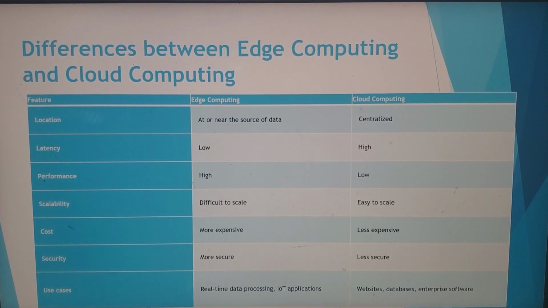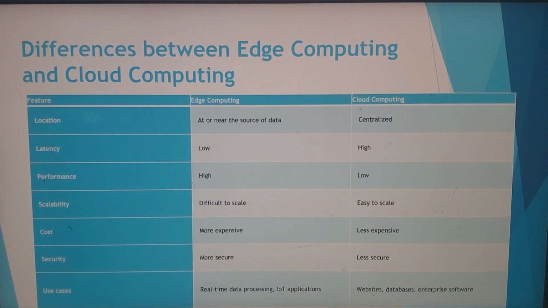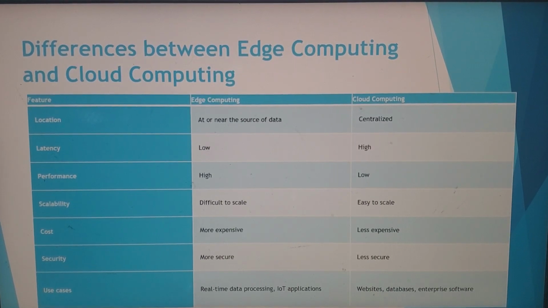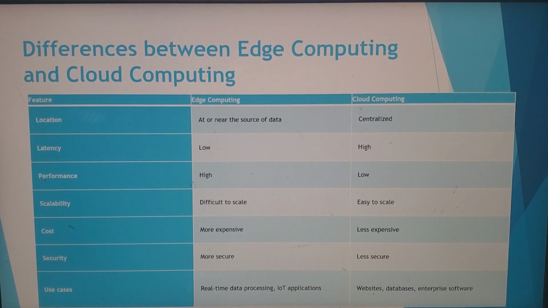Differences between edge computing and cloud computing. Edge computing: location at or near the source of data. Cloud computing: centralized location. Edge computing has low latency. Cloud computing has high latency. Edge computing is highly performant, while cloud computing has lower performance.